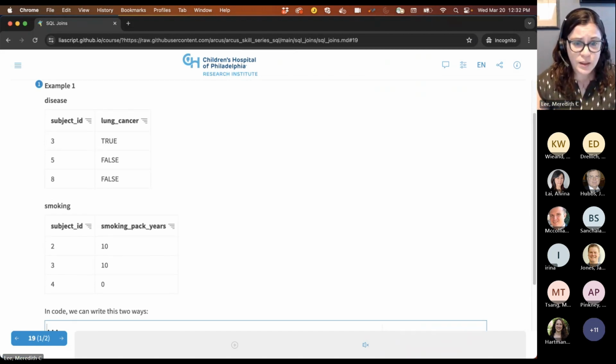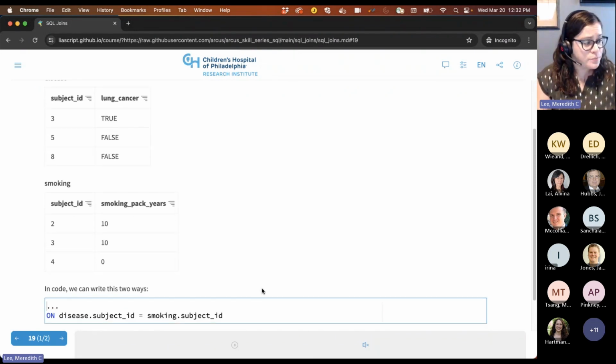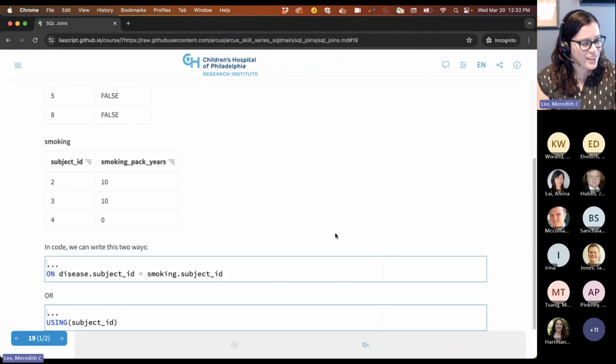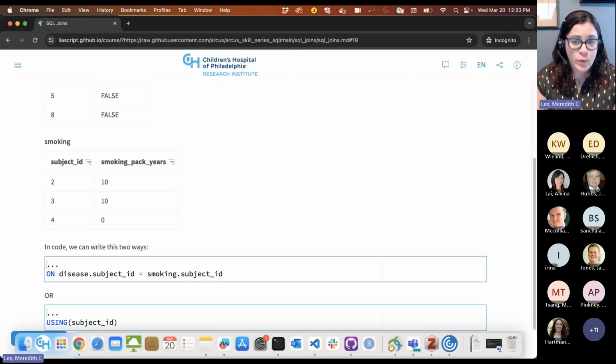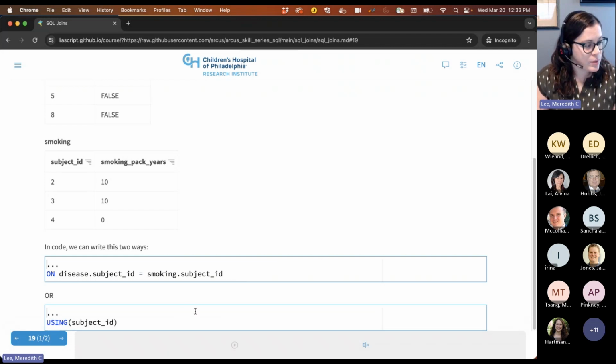So for example, if the subject ID matches, a row from the diseases table and a row from the smoking table will be joined. If the subject ID doesn't match, these rows won't be joined. I'll have to scroll down a little bit to see our SQL code. Maybe we're trying to match lung cancer occurrence and smoking exposure in the same row. In the code, we usually use an on statement to do this, though we can instead use a using statement, as you can see here.